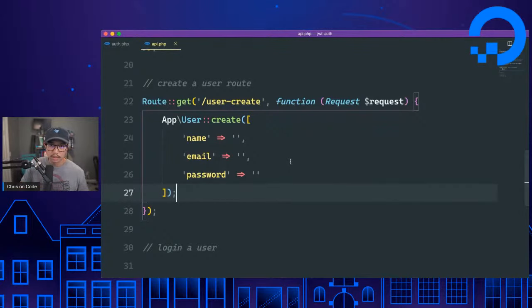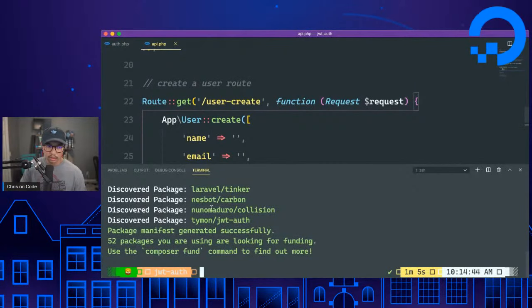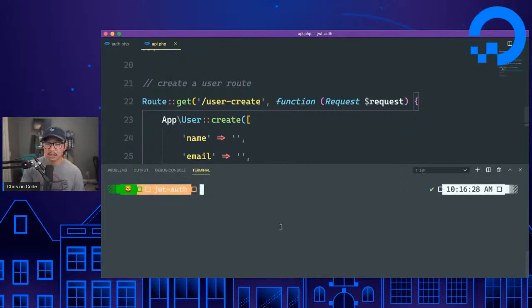So let me double check. I think we missed a step right here. Okay, so this is installed, but we did miss a step on our setup. We need to migrate.